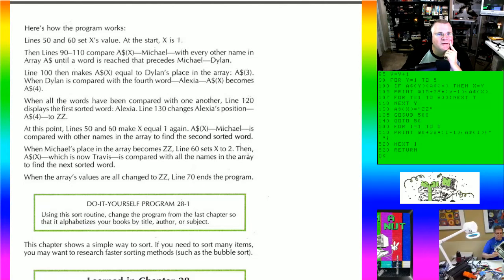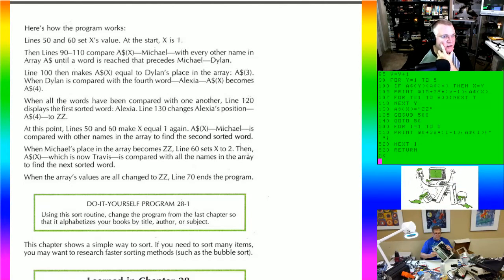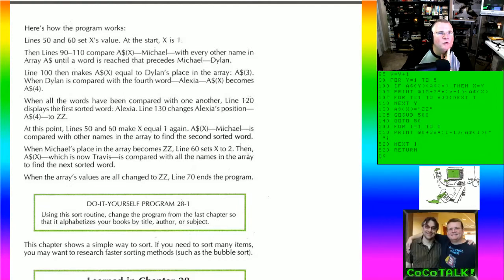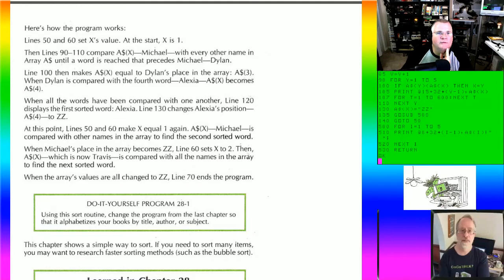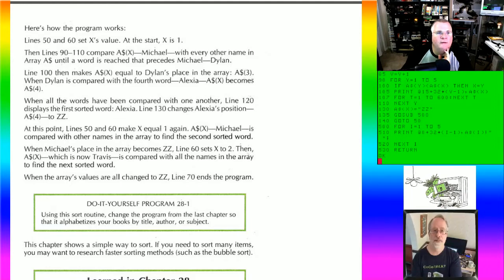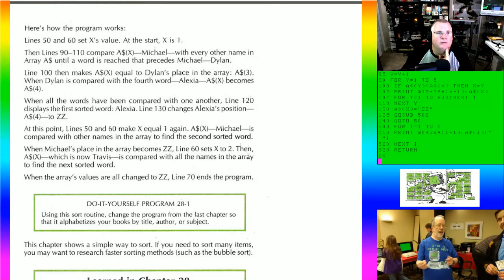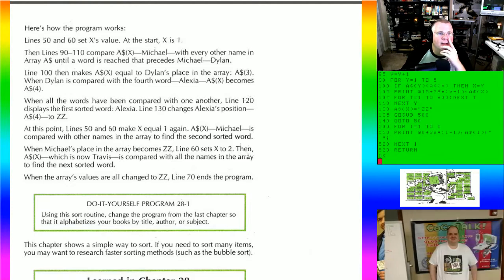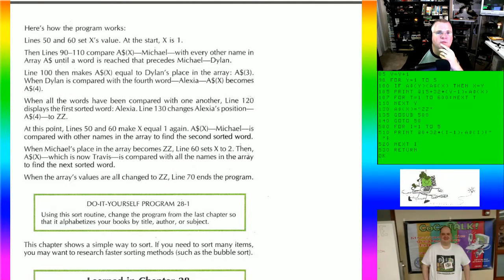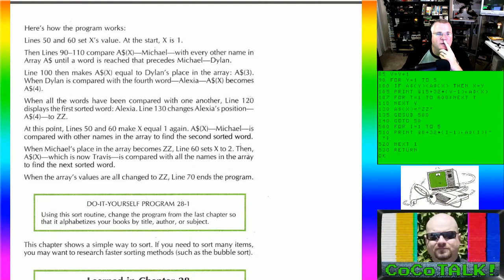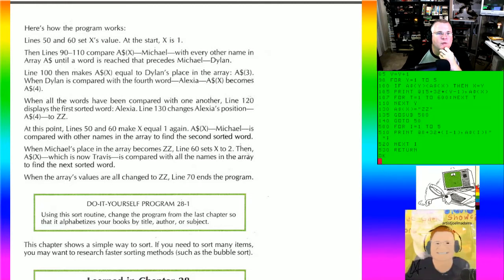Lines 50 and 60 set the x value, the variable x. It says at the start, x is 1. Lines 1 through 10 compare a string x, Michael, with every other name in the array until the word it reached precedes Michael: Dylan. Then line 100 makes a string x equal to Dylan's place in the array, a string 3. When Dylan is compared to the fourth word, Alexa, a string x becomes a string 4. When all the words have been compared with one another, line 120 displays the first sorted word, Alexia.